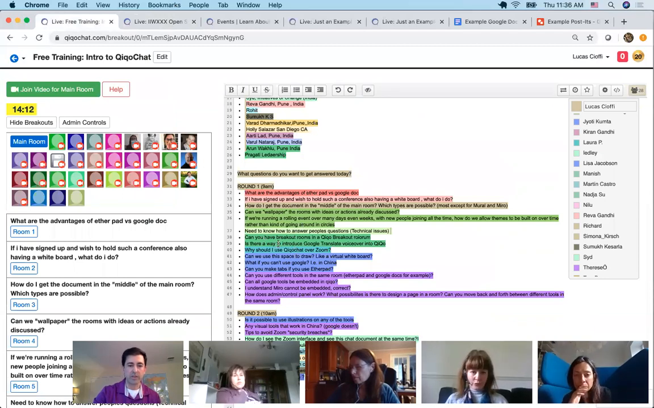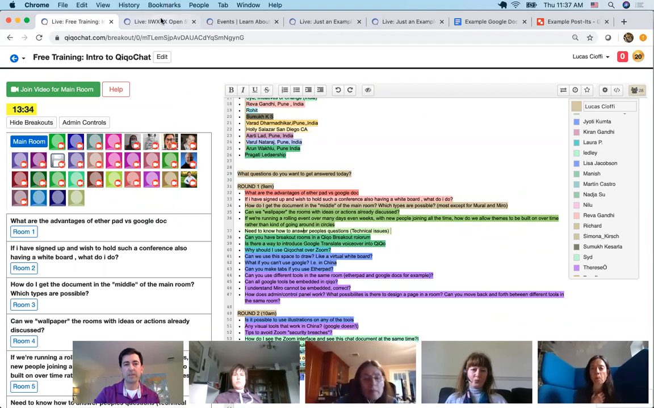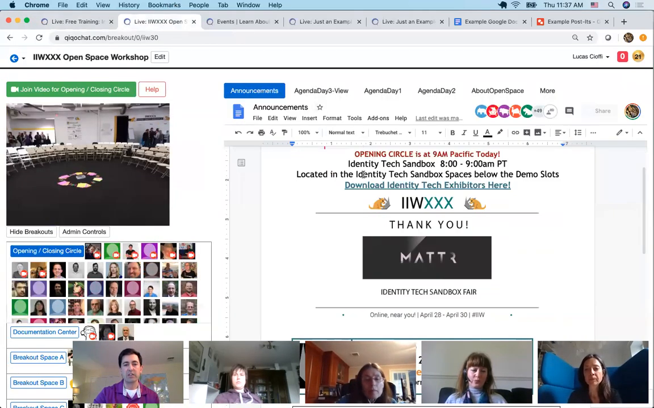Next question we've got, if we're running a rolling event over many days or even weeks with new people joining all the time, how do we allow themes to be built over time rather than kind of going around in circles? This could be more of an advanced, how do you design the event? And that is how do we work with people to make sure that they're going to create topics that others are going to be interested in? So that's an art rather than a science.